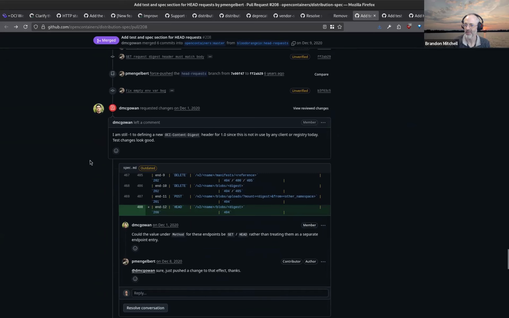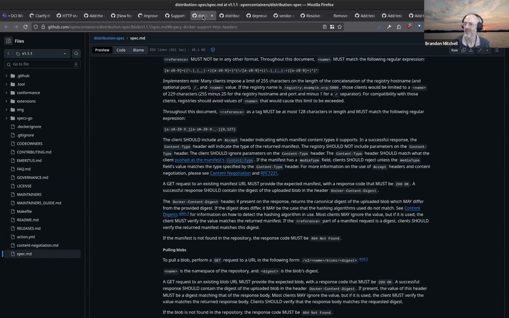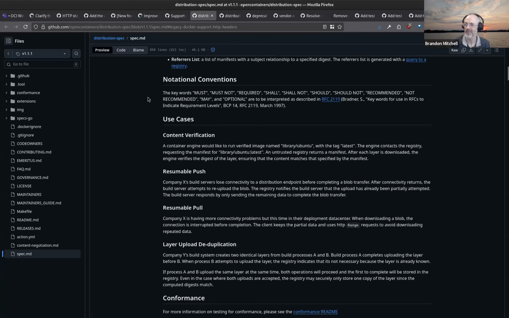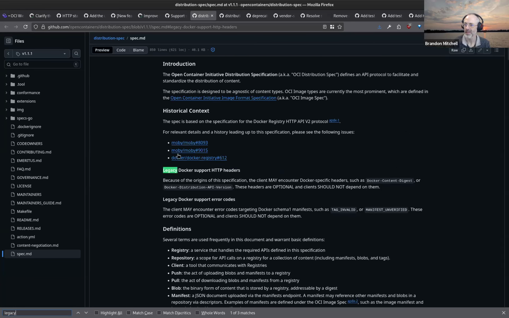So Derek didn't want to find a new header, but the header we got was changed to the challenge we're getting. I don't know how far into the conversation you jumped in on this. Let's see. Where was it? It's under legacy. Legacy support for headers. The verbiage around the Docker content digest header that all of us depend on today has phrasings that you may encounter. The headers are optional and clients should not depend on them.